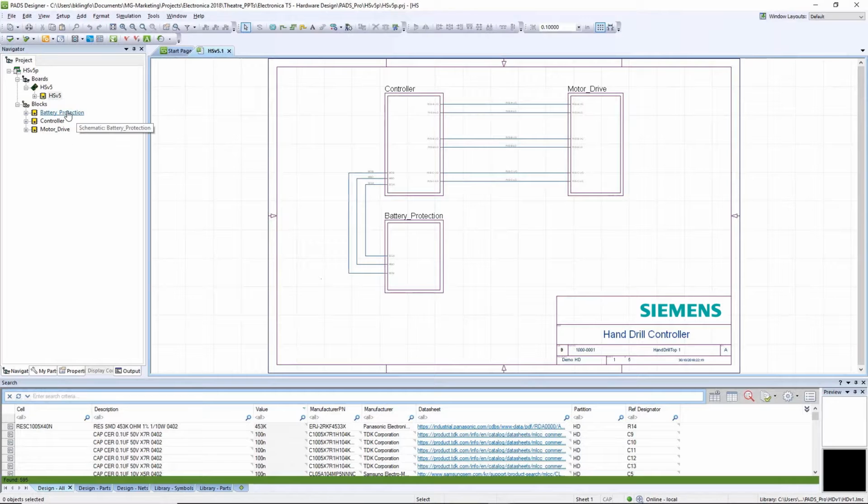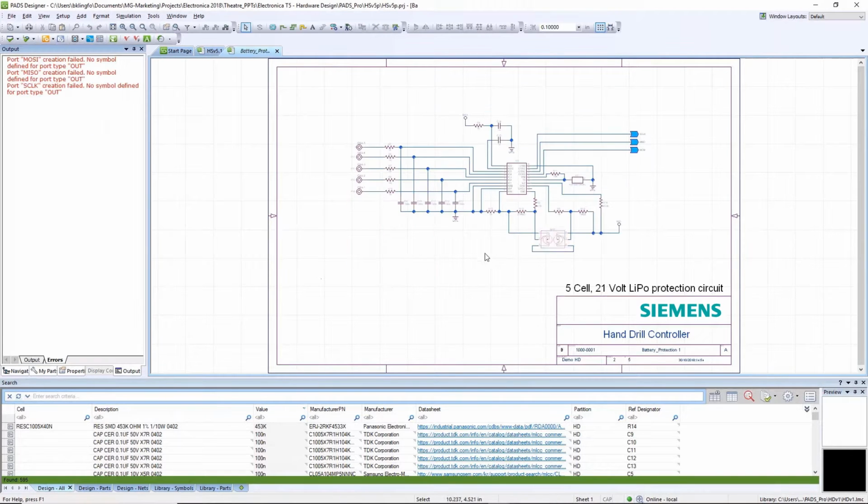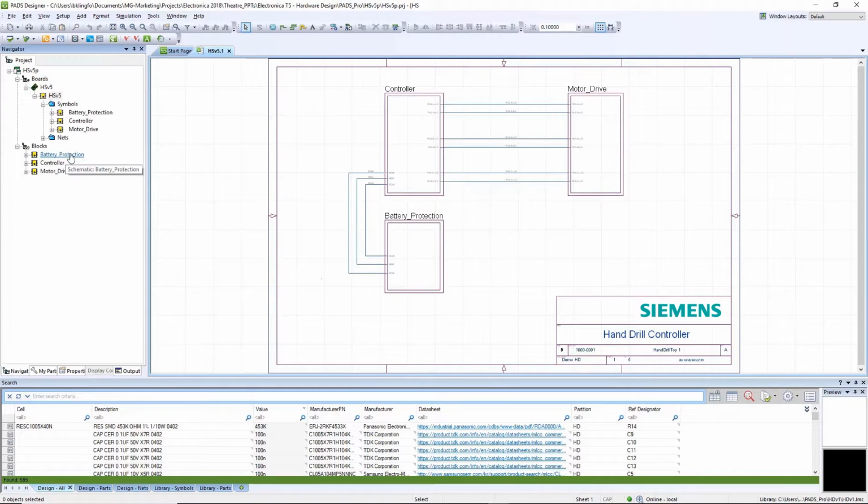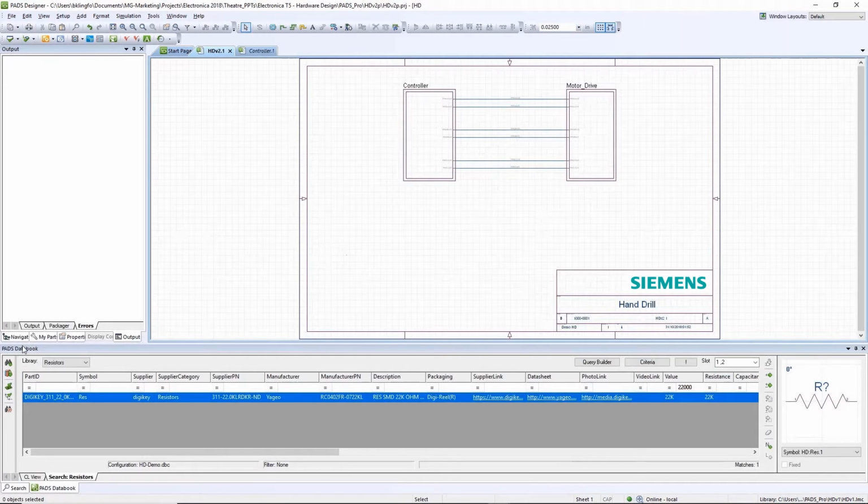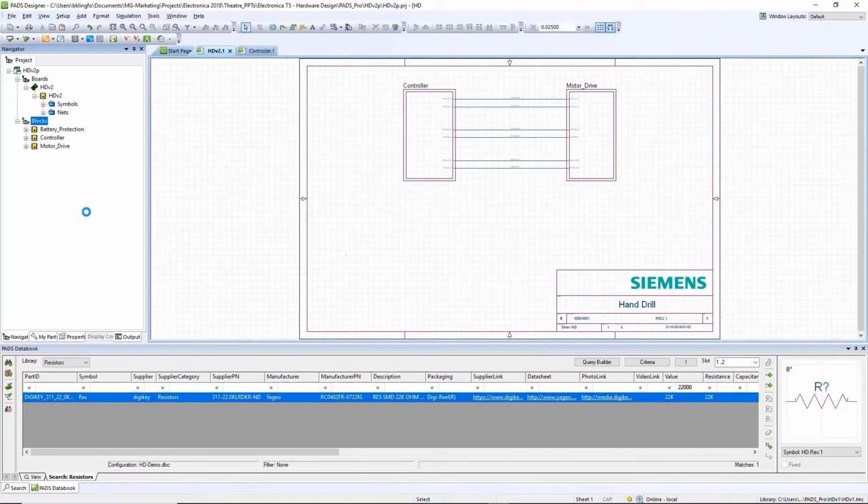Next, we want to reuse some design content from another project. So with that project open, we'll expand out the block section, right-click over the circuit that we want to use in our current design, choose Copy. We'll go back to our current design, right-click over the block section, and choose Paste.